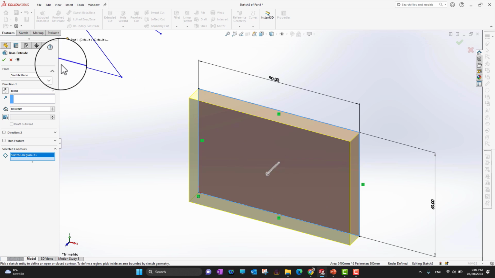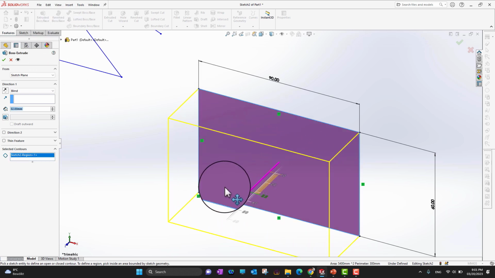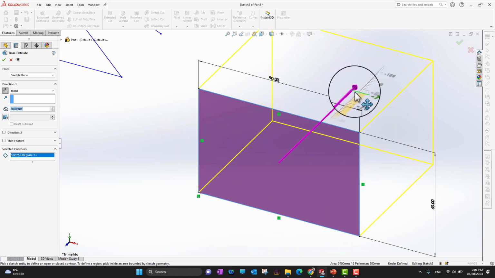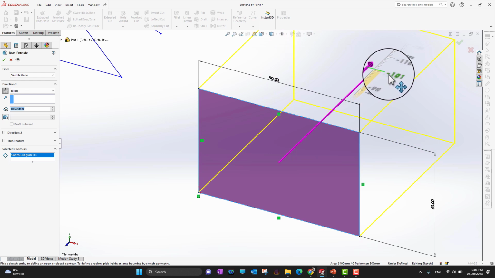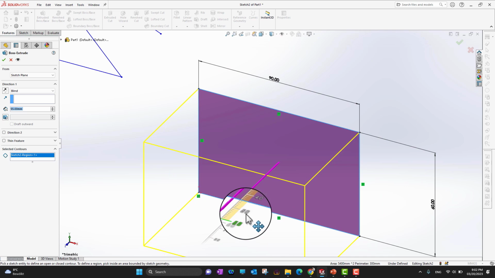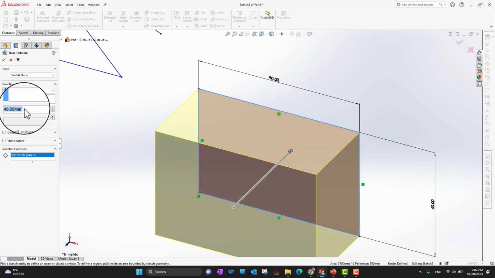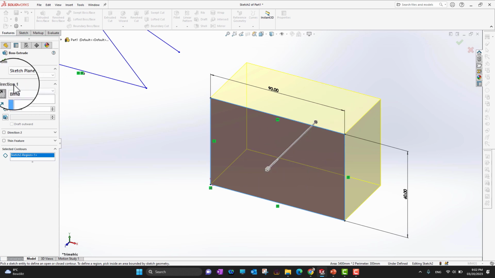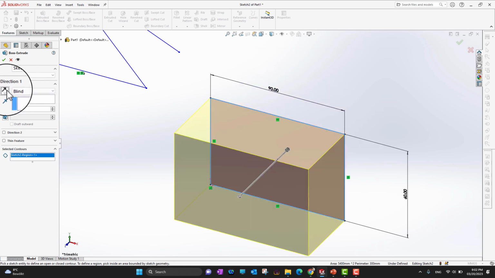As soon as I click extrude, you can see I can extend this extrude inside, upward, or downside. There is a virtual scale here, so you can choose whatever measurement you want, or you can enter your value manually here. There is an arrow in this direction. If you want to change the direction, you can just click here, so it extrudes the opposite way.